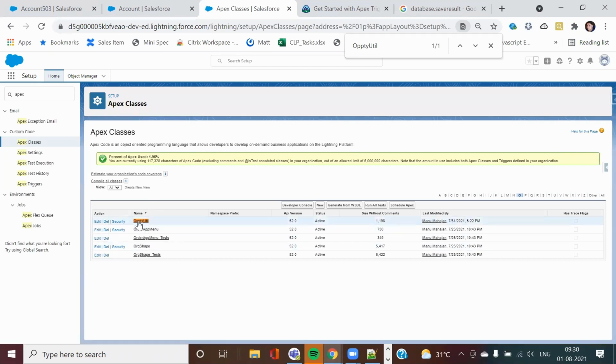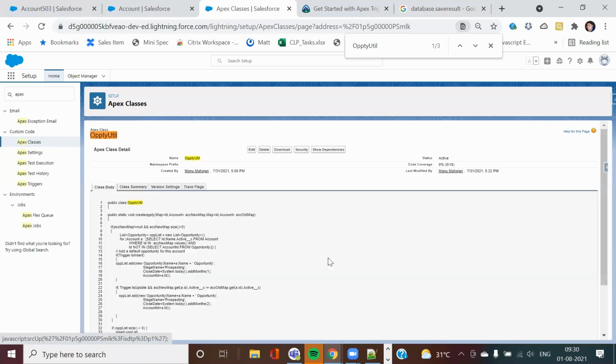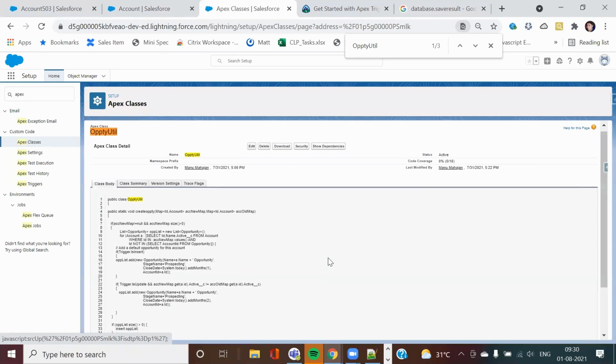So this is my Opti util class. Same thing I have done. So now you see how I have written this class. As I told you, this is my trigger.new map, account ID, and this one. Now, in case of insert, my old map will be null. I will show you both the example for insert as well as for update. So for the timing, just focus on the insert example.